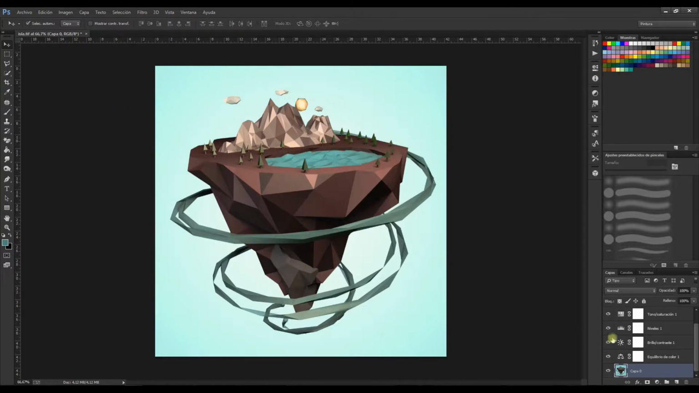And that's pretty much it. You can adjust some more of the colors if you like, or add some more filters.